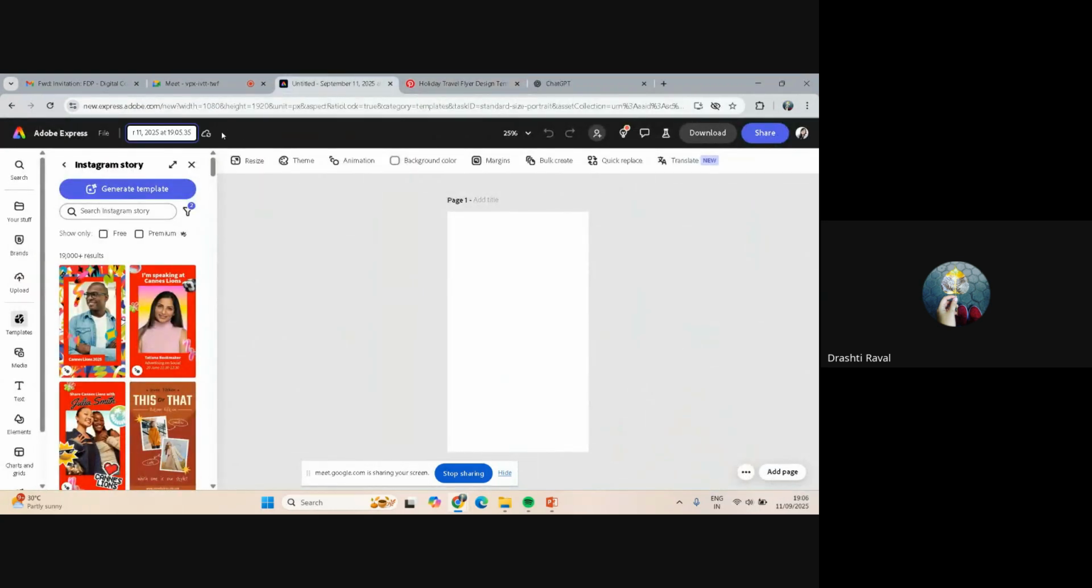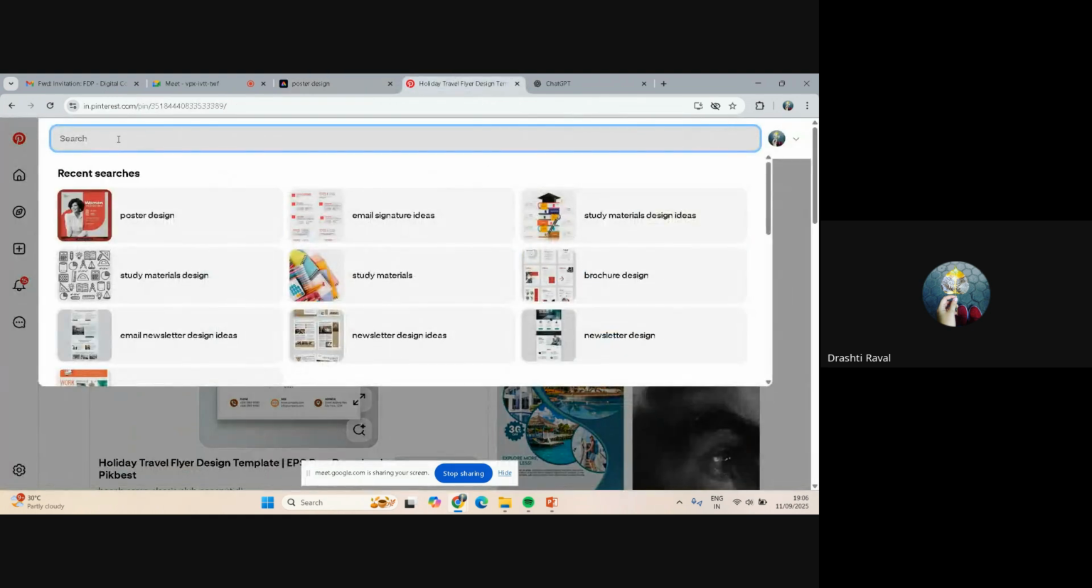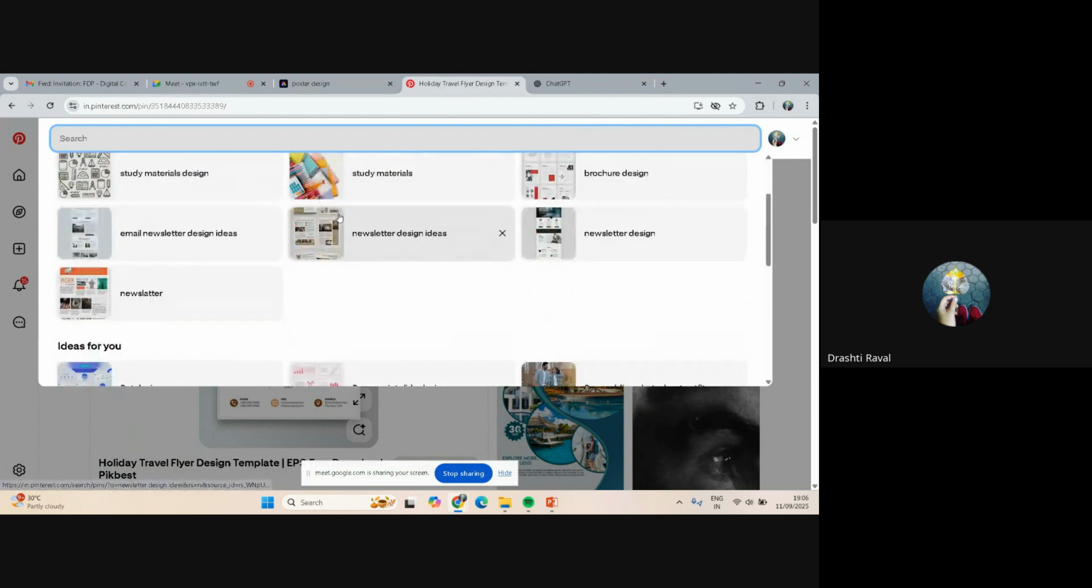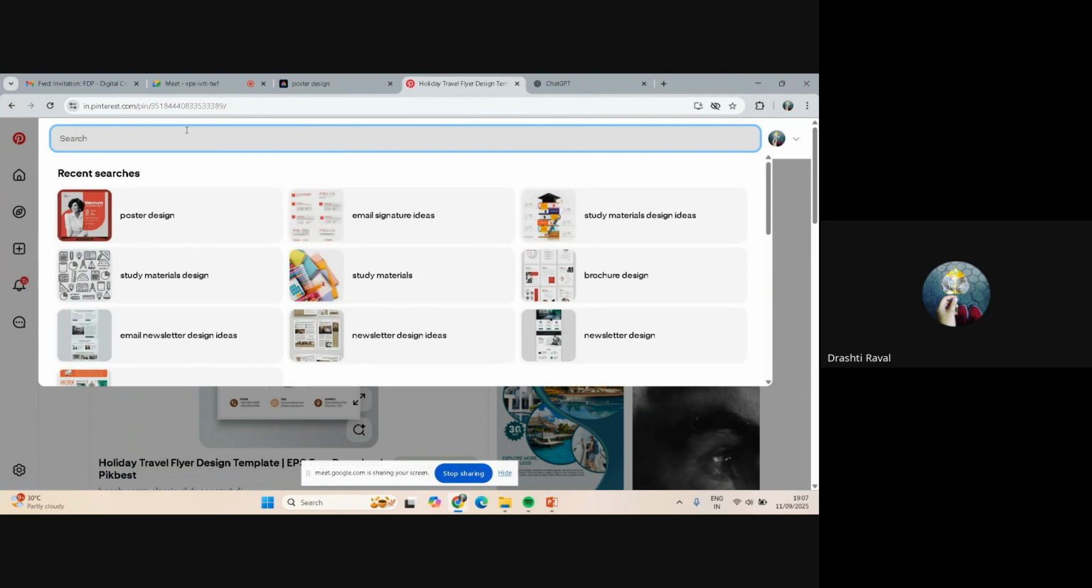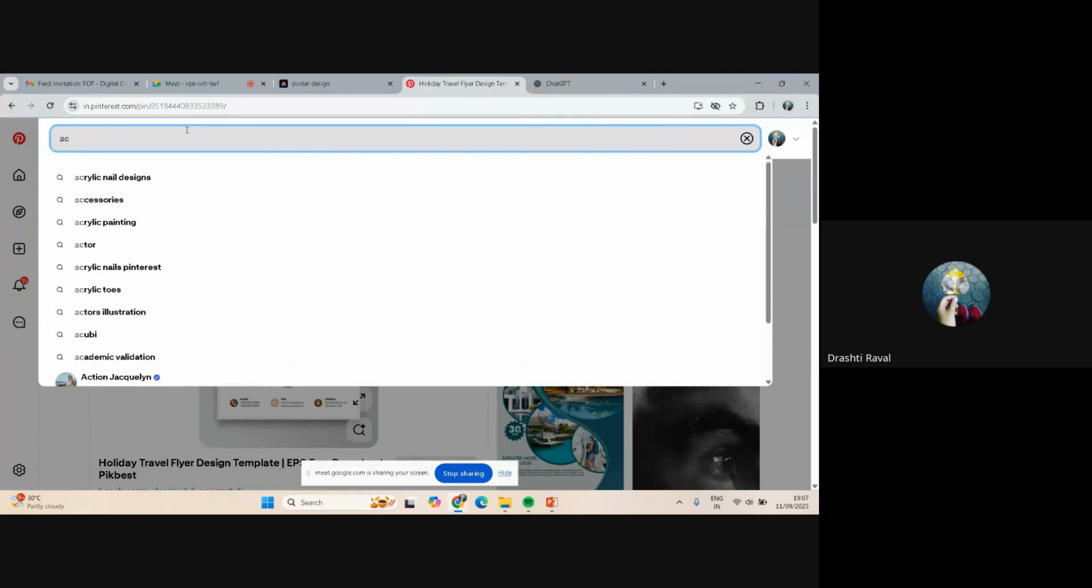So here, first of all, we will rename our poster. You will just add the subject of your poster here, and then you will redesign the poster. Or you can search here for any of the academic posters or something like that. We can search that also.